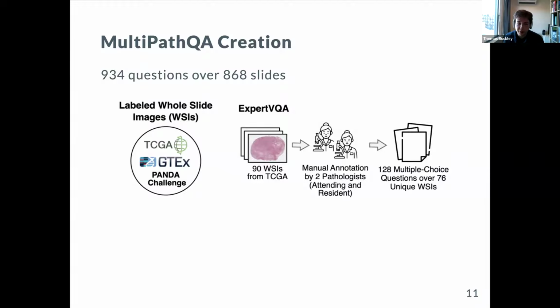So we created a new one where we took 90 whole slide images from TCGA, and then we asked 2 professional pathologists, 1 attending, 1 resident, to generate questions, either easy, medium, or difficult questions about the whole slide image that kind of reflect what they do in their day-to-day practice. And we use this to generate a new benchmark of much more challenging questions using these images.